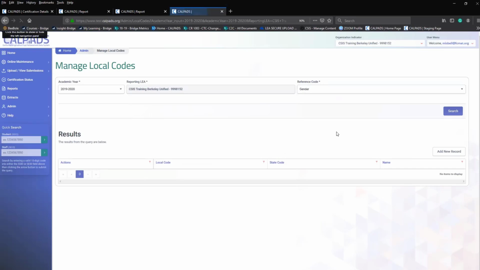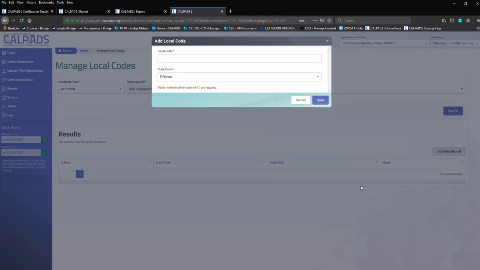Say we deal with gender. Then you've got your actions that you want to take. You click on add a new record. This modal pops up. It gives you two options. The two options: it tells you what's in CalPADS. So for a female in CalPADS, it's an F. And it also gives you all of the state codes in CalPADS. Say that's not what I want. I was talking about a male in your local system. So they said the code is guy.